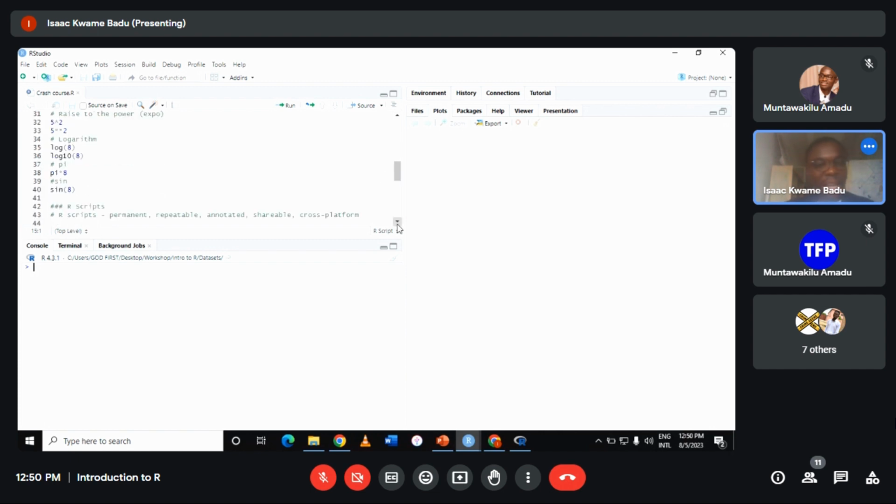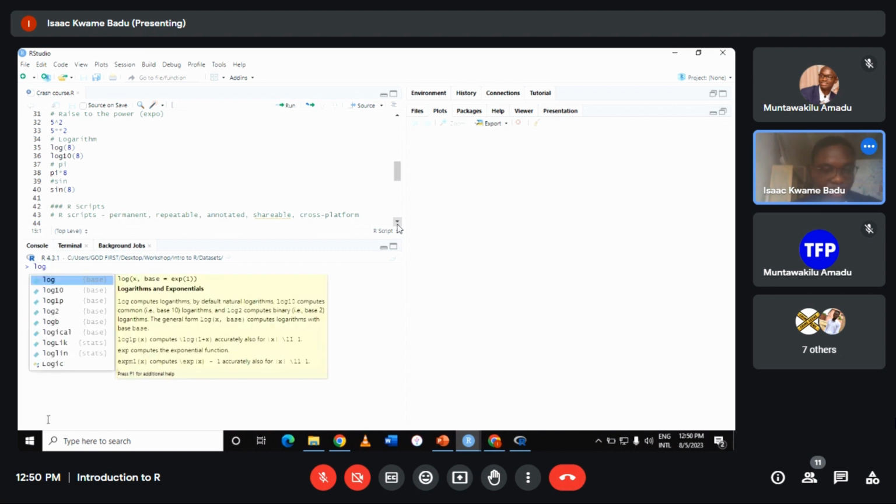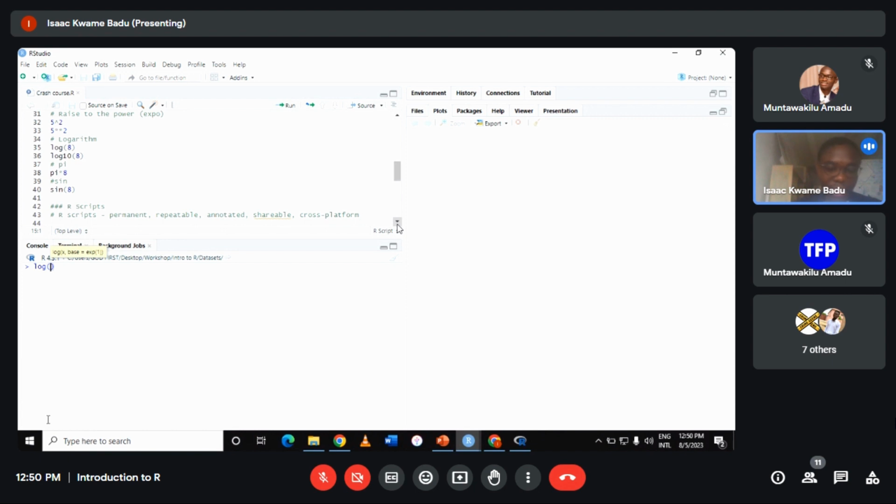R also has inbuilt functions that will allow you to perform some of the tasks you want to perform. For instance, there's an inbuilt function for logarithm, and the log of any number will return an output for you. So R has that inbuilt function as log. You just have to type log, and then you input your number.